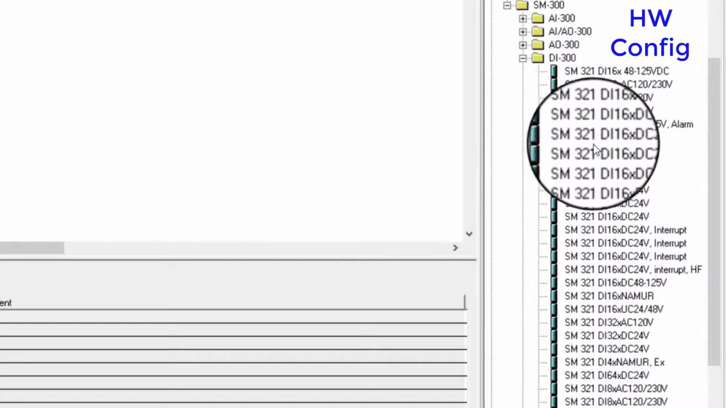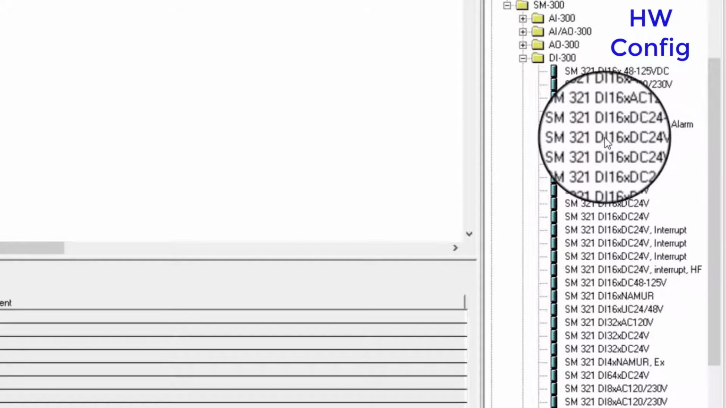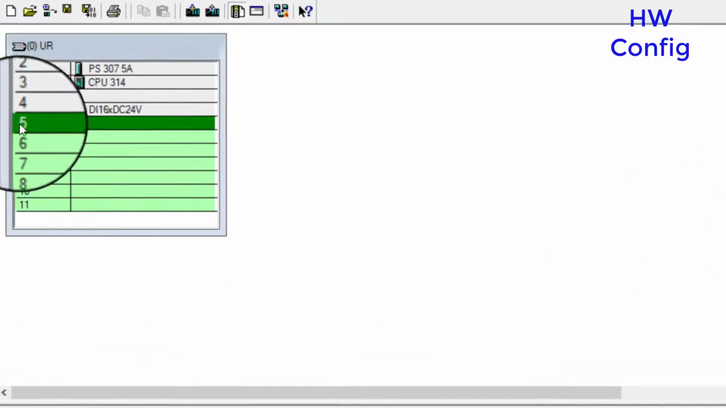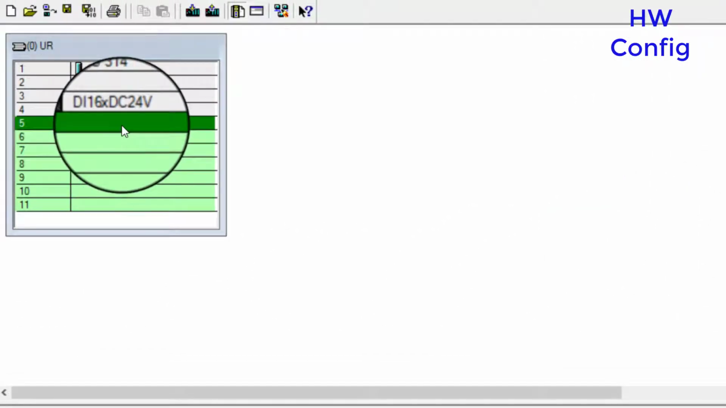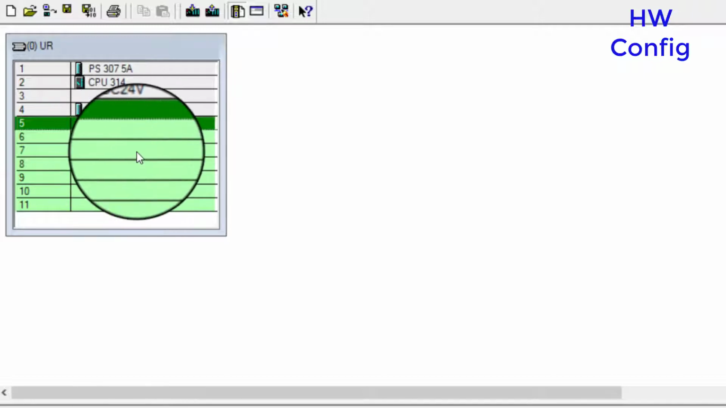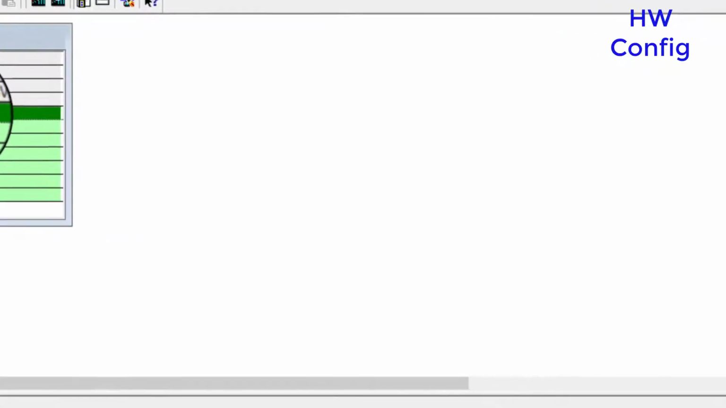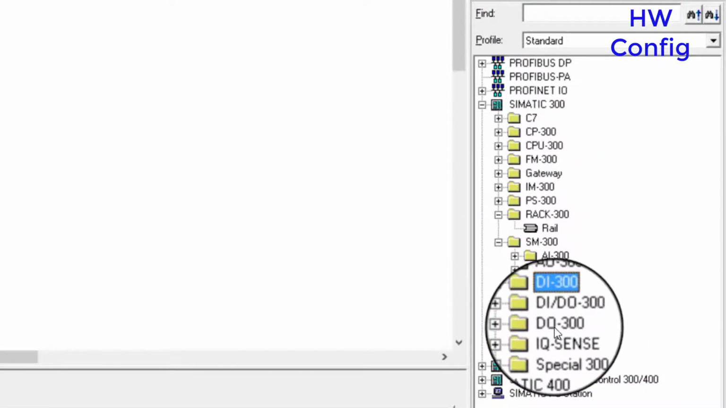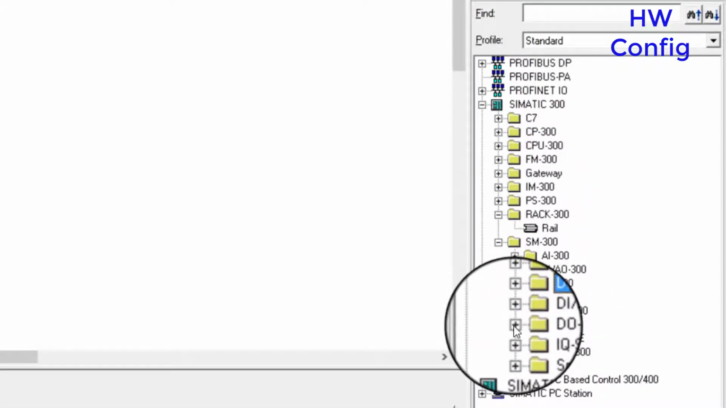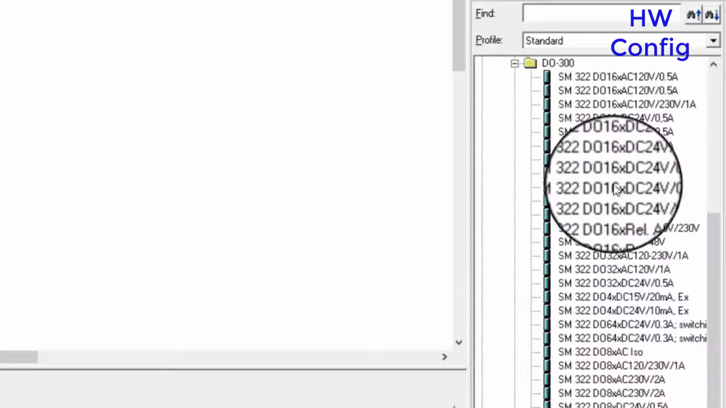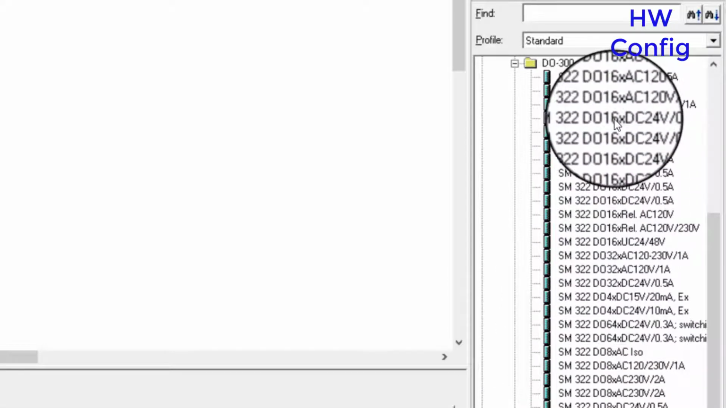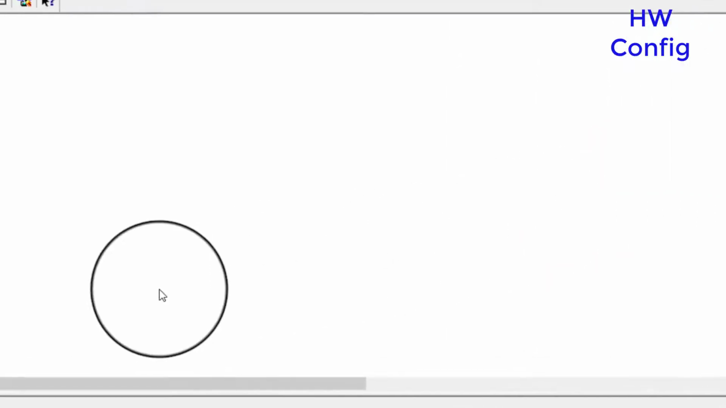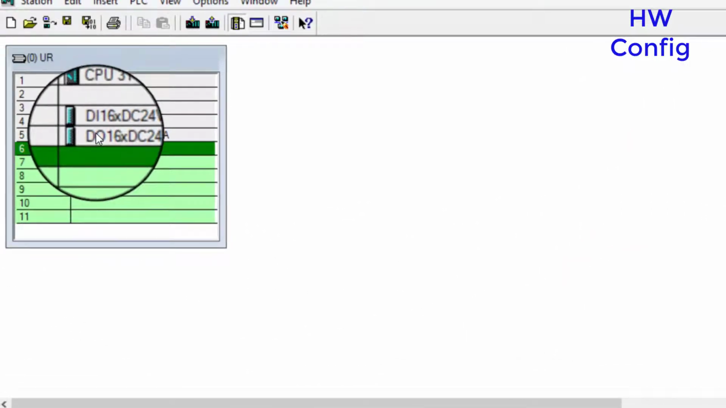This module has the ability to connect to 16 inputs, such as 16 switches. To insert the output module, after selecting slot number 5, I open the SM or Signal module folder and select the DO16 module from the DO or Digital Output folder. This module has the ability to connect to 16 outputs, for example 16 lamps. That's enough for this video.